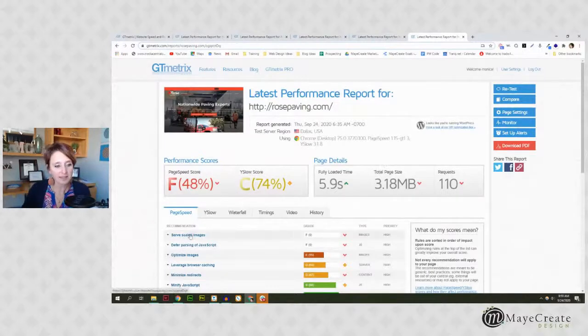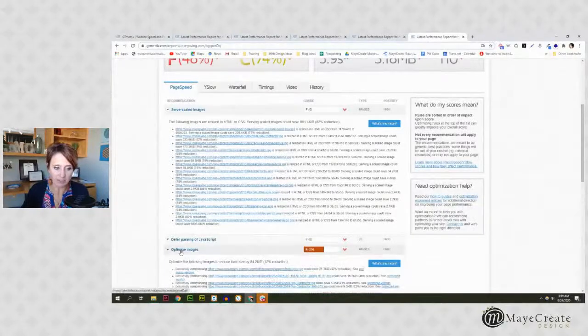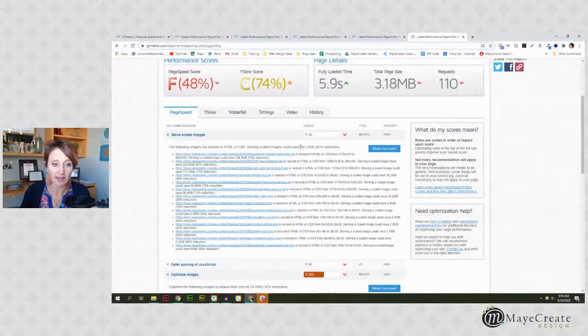So this one has, once again, serve scaled images. So remember the last ones said optimize images, this one says serve scaled images. So the last one, the images were the proper size, they just weren't compressed. On this one, the images are not sized appropriately. So it could save a lot of time if they went through and resized these images to the suggested sizing, just like we looked at with the first website example and their logo.